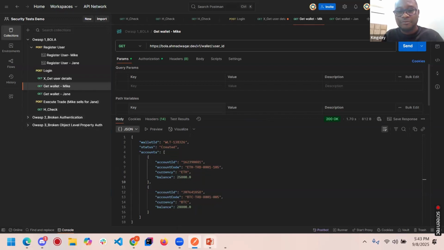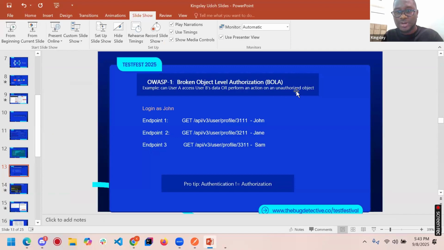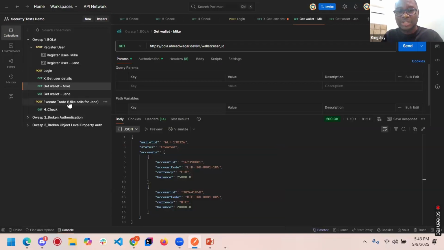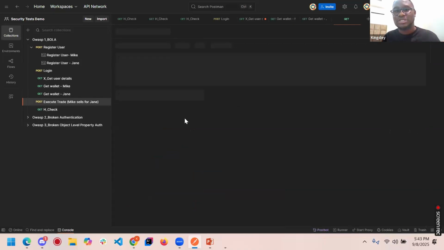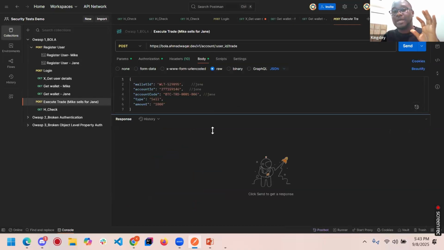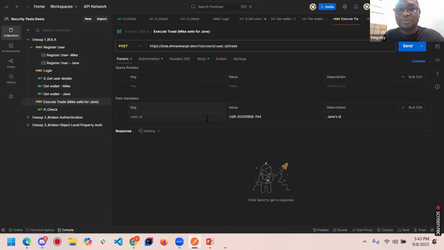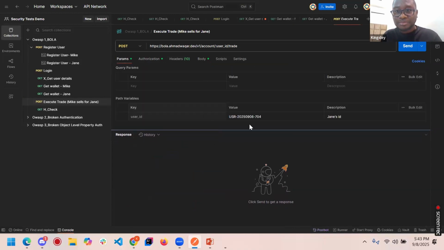Now, to check unauthorized object, what I'm trying to say is that Mike shouldn't be able to sell. Let's just assume this is a cryptocurrency system where you can trade for yourself. As Mike, I'm not supposed to trade on behalf of another person, but you notice that on this system here, this is Jane's ID.